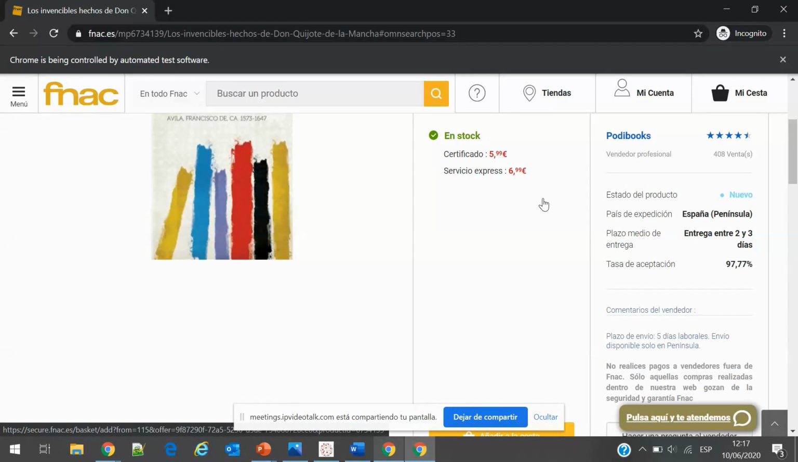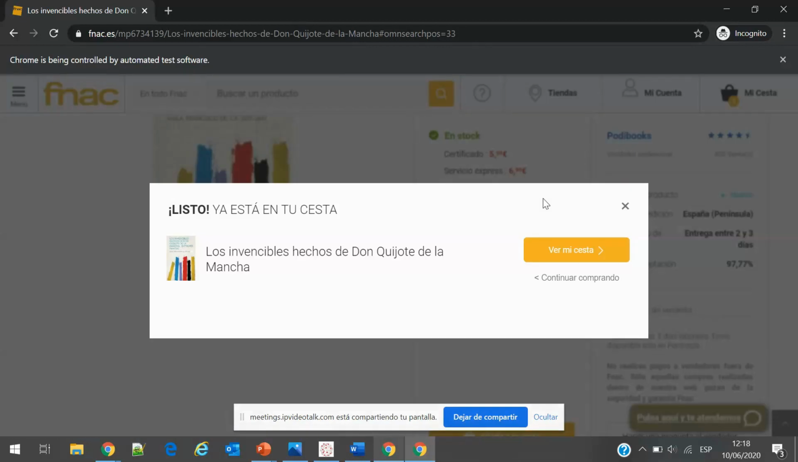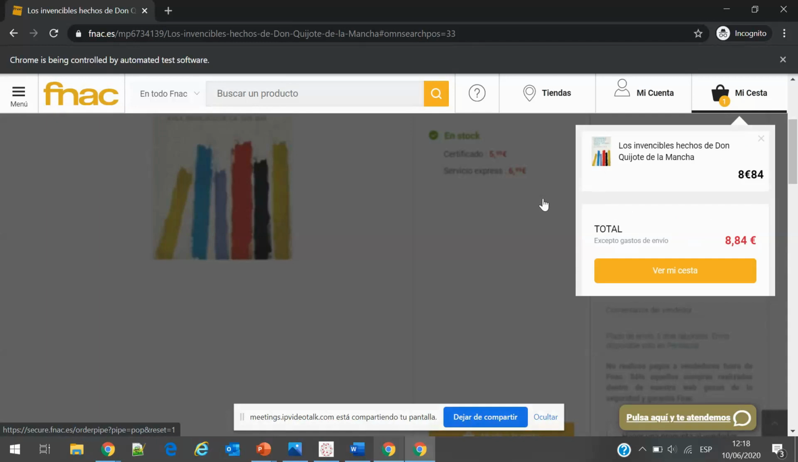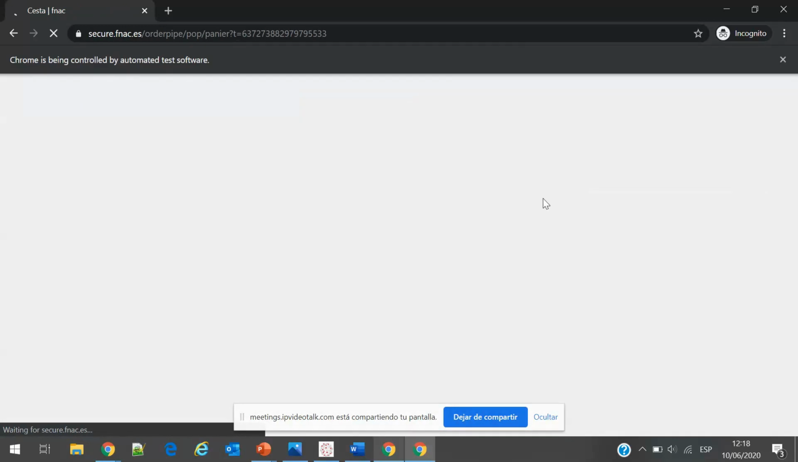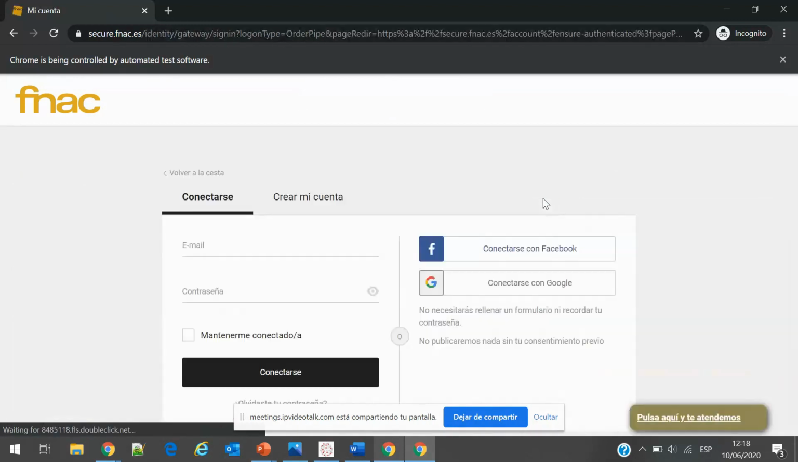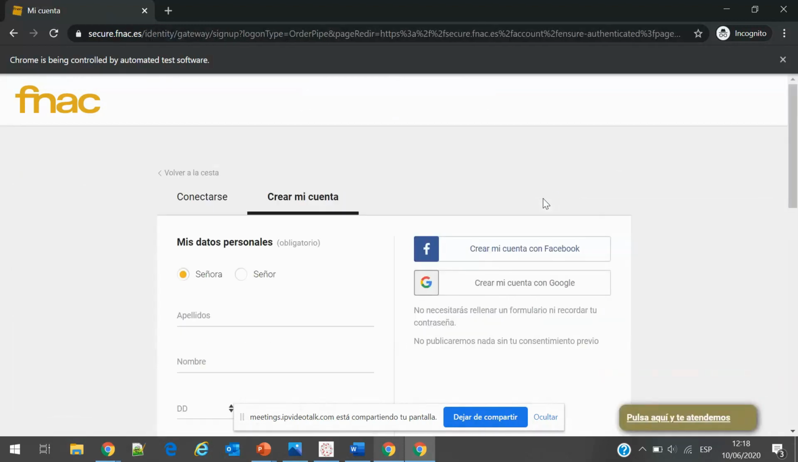We add the product to the basket. We validate that the book is the correct one. Now we see what we have in the basket. We end the purchase.